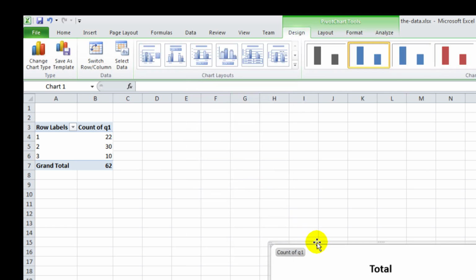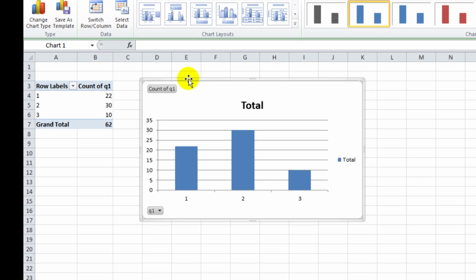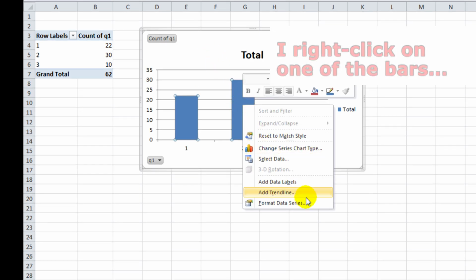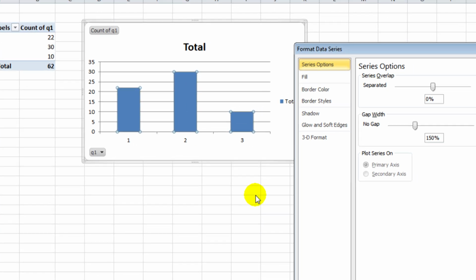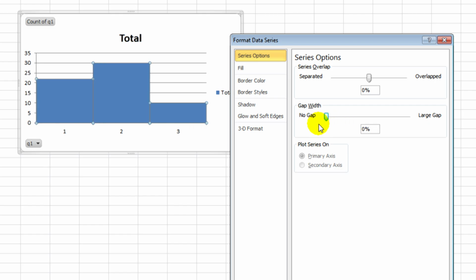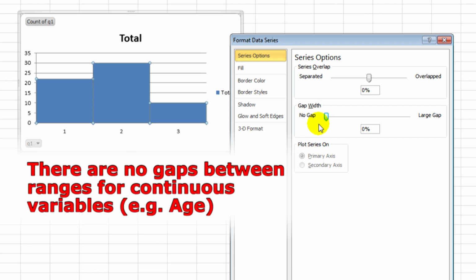But it's not something that I would accept. You need to polish it. Therefore, I right-click on the bar and select Format Data Series. I select Series option and change the gap width to No Gap. As you know, there are no gaps between ranges for continuous variables like age.